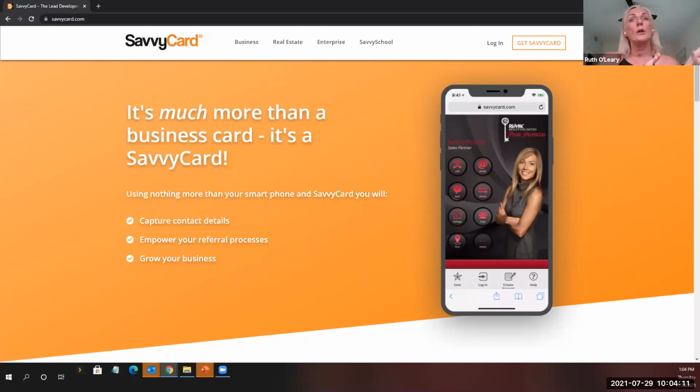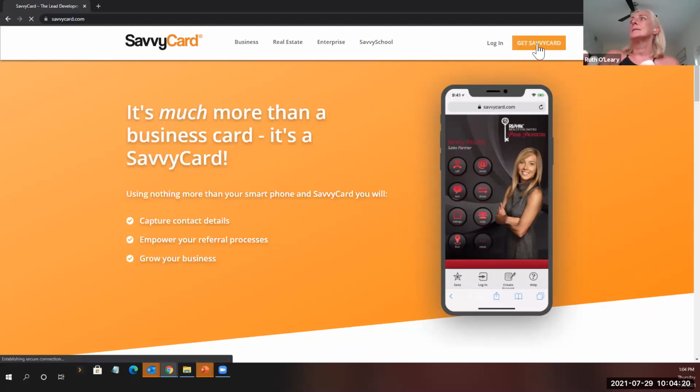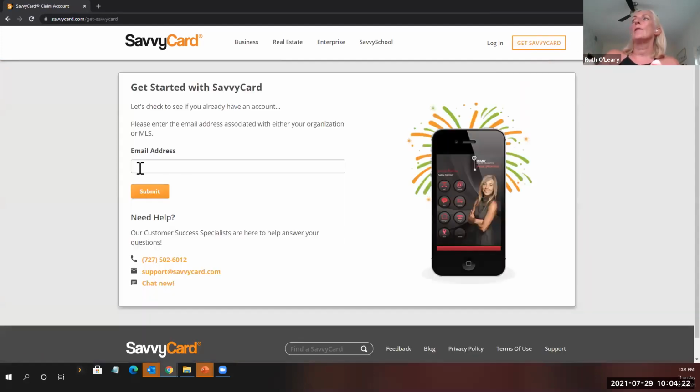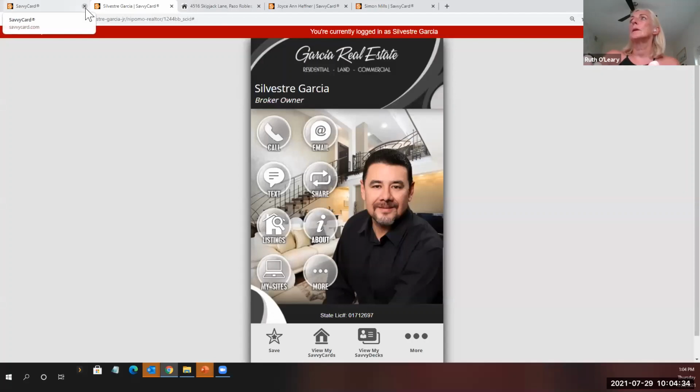But I don't want people going back looking at old emails. If you could, just go to SavvyCard.com for me. And when you get there, hit Get SavvyCard. Once you do that, enter the email address that you have registered with CRMLS and hit Submit. And it will resend you one of those emails telling you to claim your account.